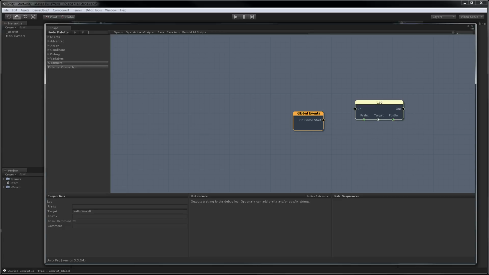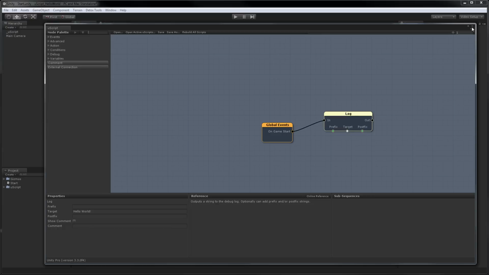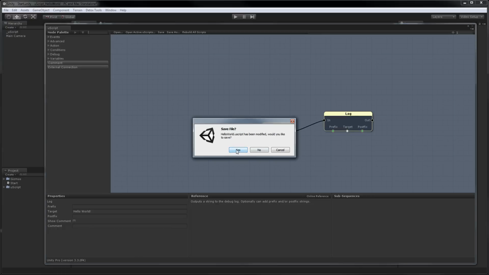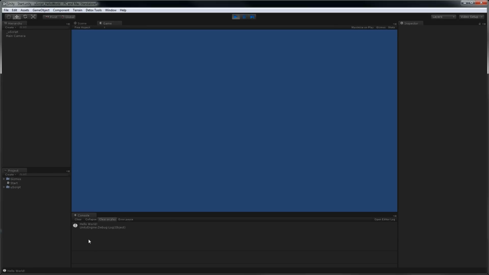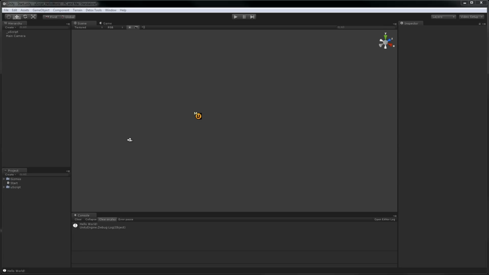Now all that's left to do is to hook the game start event to the log. To do that, we select the socket on the right of the game event, and we feed that into the log. Okay, now we just got to close uScript, save the file, and hit play. And as you can see, hello world was printed to the console.